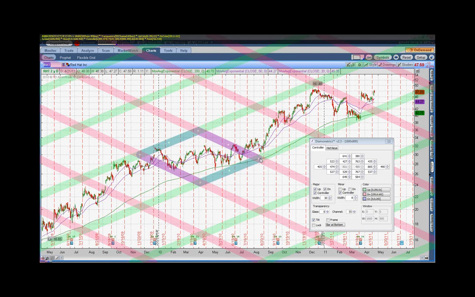All right, Patrick was quickest on the keyboard. He typed in ISRG, which I believe is Intuitive Surgical. Has it got some good options volume? I think it does. All right, let's assume it does.